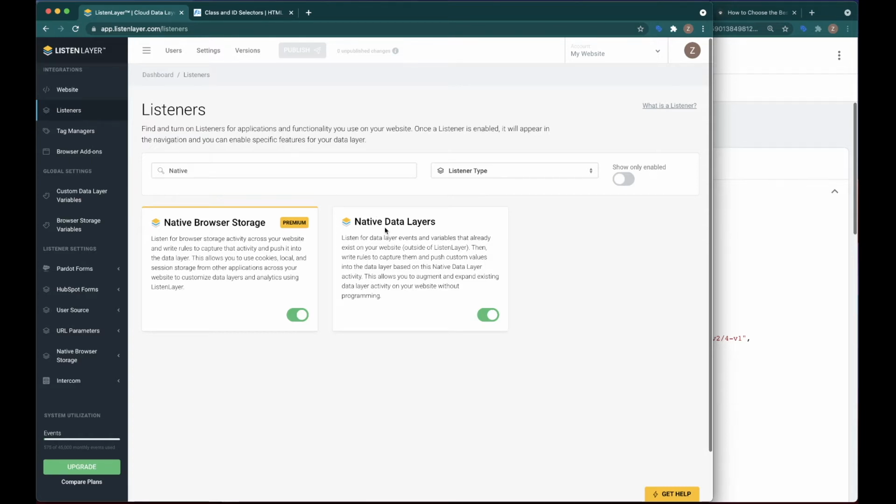You can take information from the data layer. You can store it in the browser. You can pull information from the browser and put it back into the data layer. There's all sorts of customization you can do once a data layer is inside of ListenLayer or being generated from ListenLayer. But what if you have native data layer activity on your website?